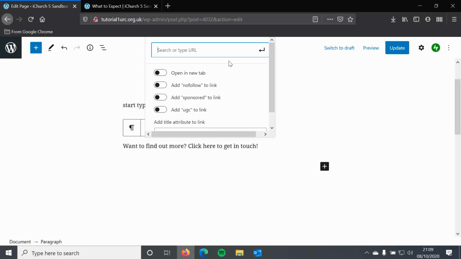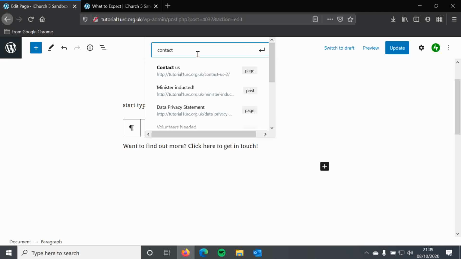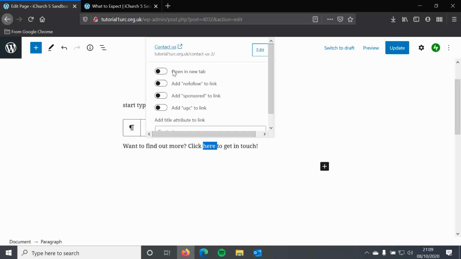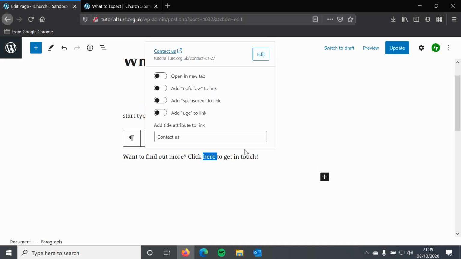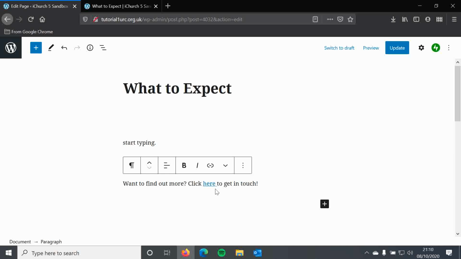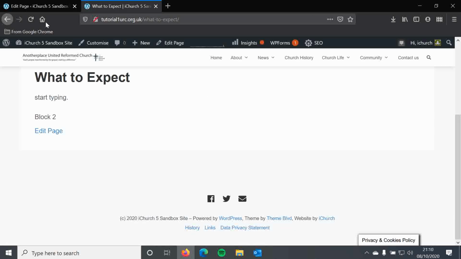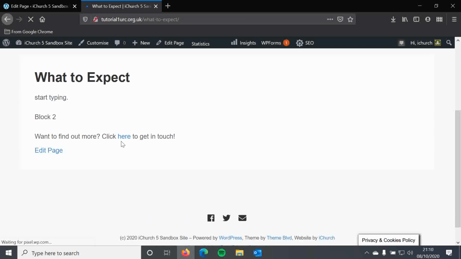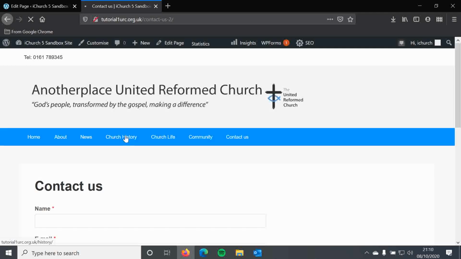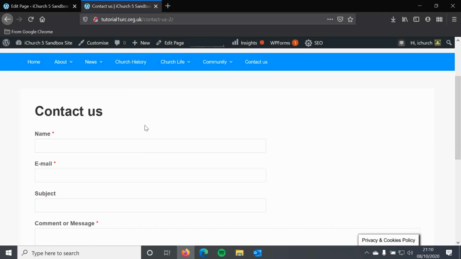Now I've got lots of different options here, but you'll see the first thing it's asking us to do is to search. So we can search for our Contact Us page. So I can just type in contact, and you'll see here it is. This is our Contact Us page. So I'm going to click that, and the link is in. You'll see that the link is in because it's now in blue and underlined. So if I was to click update and then go back to my page, I can click here to get in touch, and I'm taken to the Contact Us page.